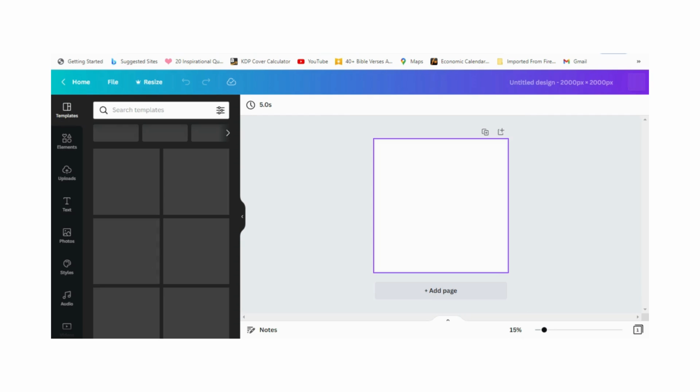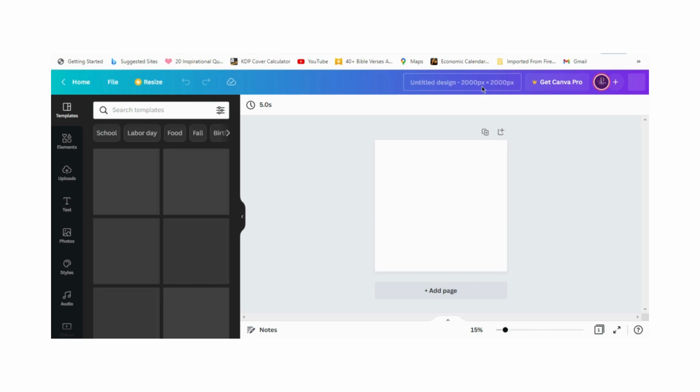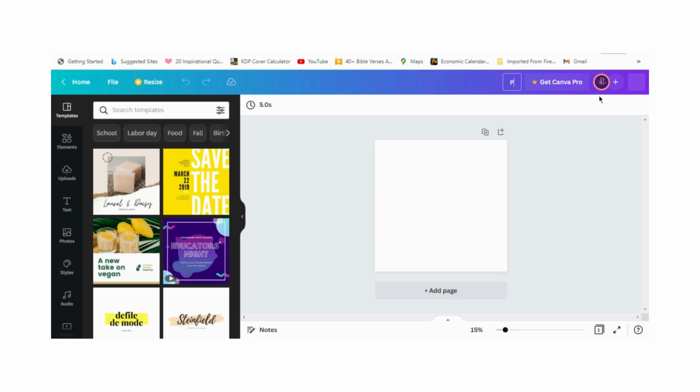Amazon mockup pictures need to be at least 2,000 pixels by 2,000 pixels. And these mockup templates will save me a lot of time when I'm getting ready to create listings. I can easily just come back to these templates.